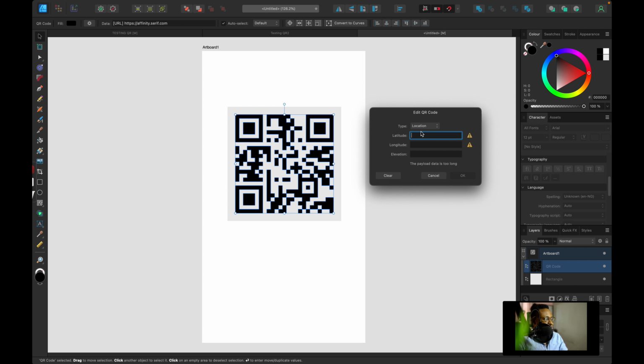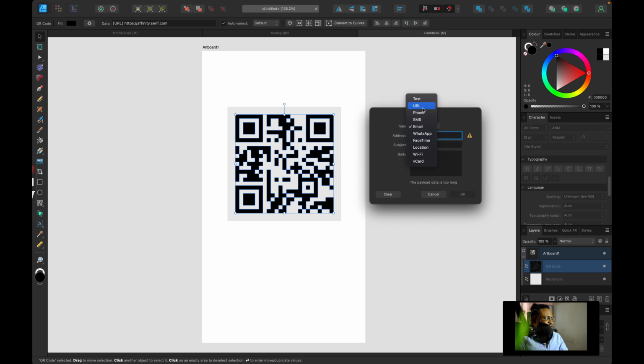You can share location, encoded within the QR code. You can share your email address. You can send an SMS in the QR code. There are a couple of things you can do with it, but it's just up to you what you plan to do with your QR code. So in a nutshell, that's what QR code is all about.